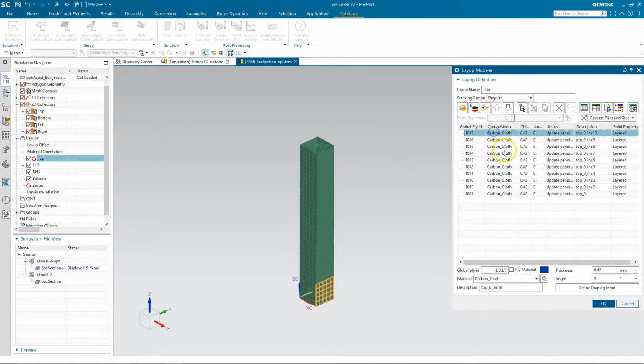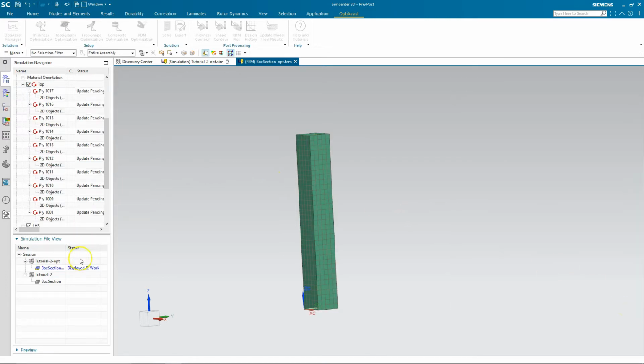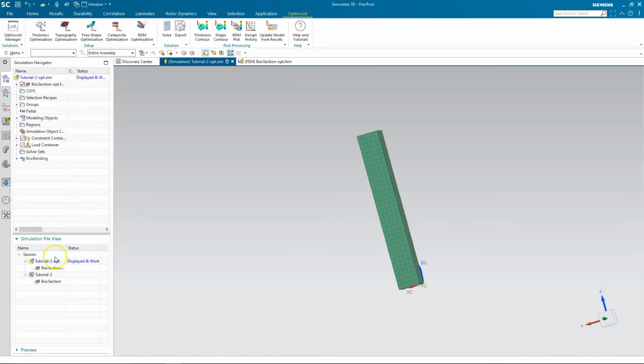This will bring up the new plies, which you can check individually to view the new thicknesses, to view the new composition for the model. Once you're done with that, you can click cancel and double click back to the sim file, and that concludes the tutorial.